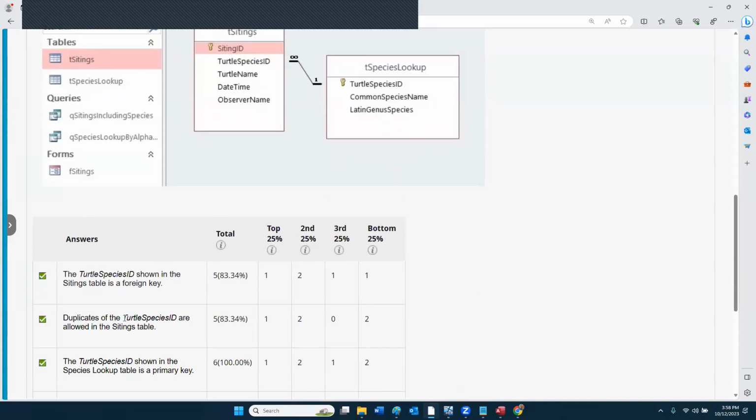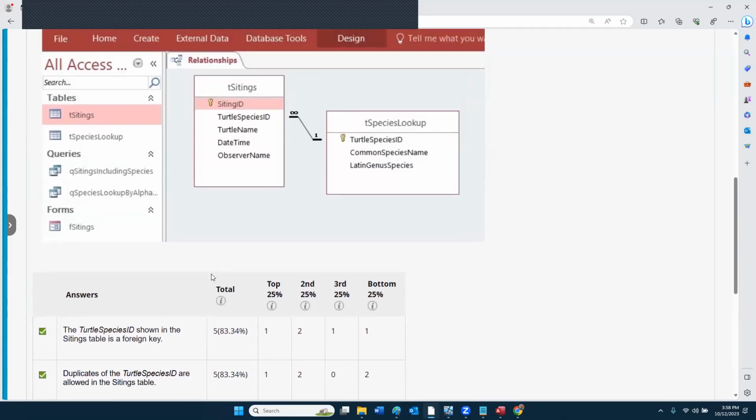Duplicates of the turtle species ID are allowed in the sightings table. So what are we saying? We can have more than one of the same species when we're discovering those turtles in the field. When those turtles are sighted, you're out in the wild and you're in the water and you see them, those are sightings, then yeah, you can have more than one of those in the sightings table. But you can't have more than one species ID in the species lookup table, right?